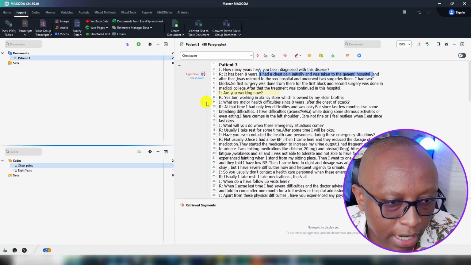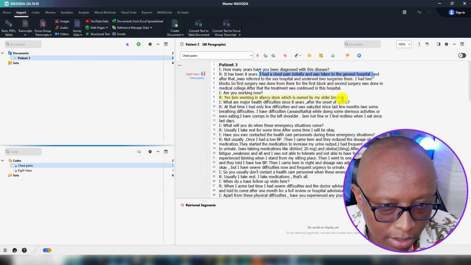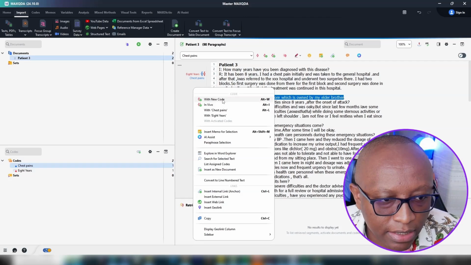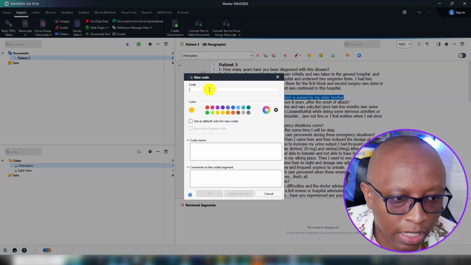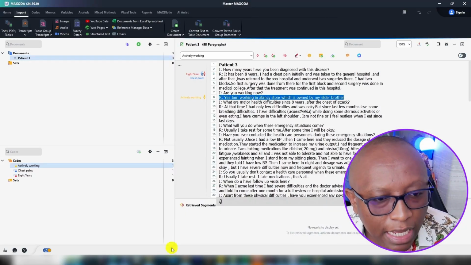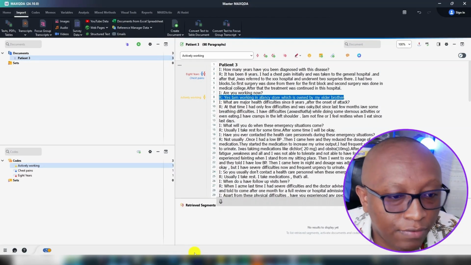Okay, are you working now? Yes, I'm working in an infancy store which is owned by my elder brother. I can highlight that statement and say this is the color that we use. Remember, this person is actively working. I think that's an element of they are still actively working.